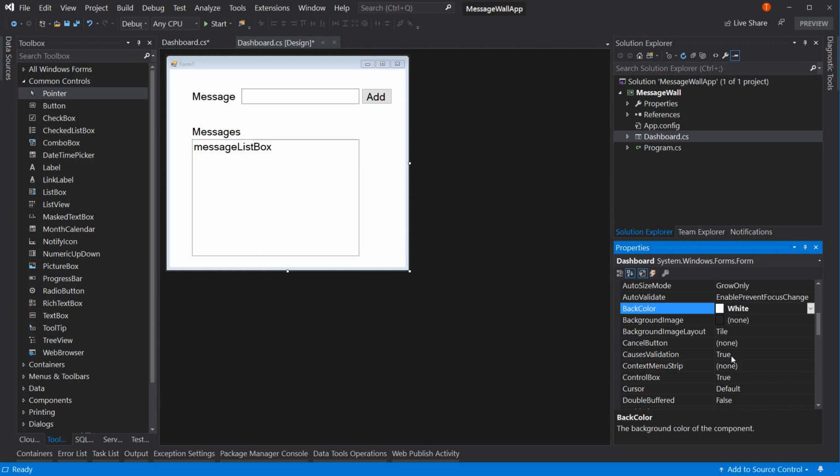So it's up to you how you want to make this look. I am not a great visual designer. I am more of a code person, but I can at least point you in the right direction. And a good place to start is the back color.